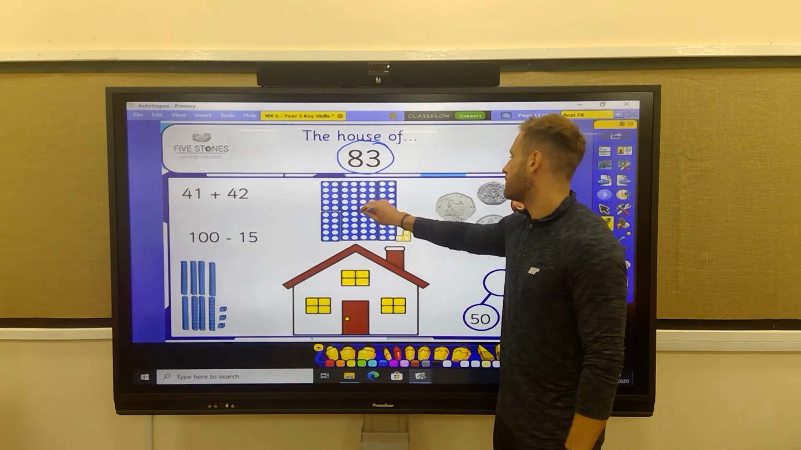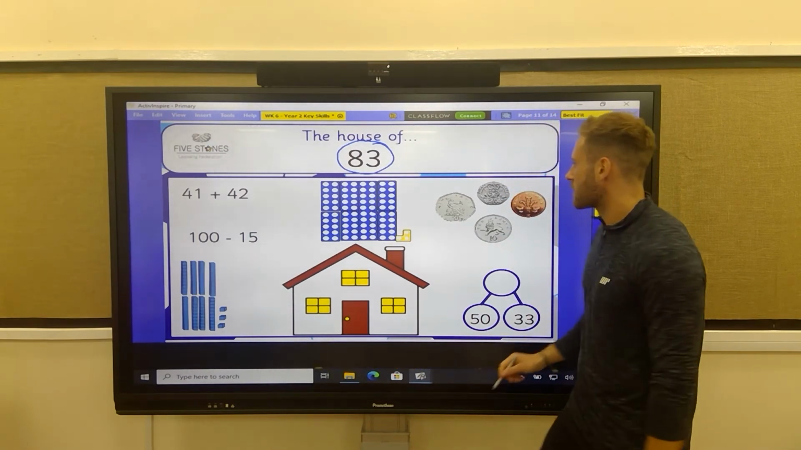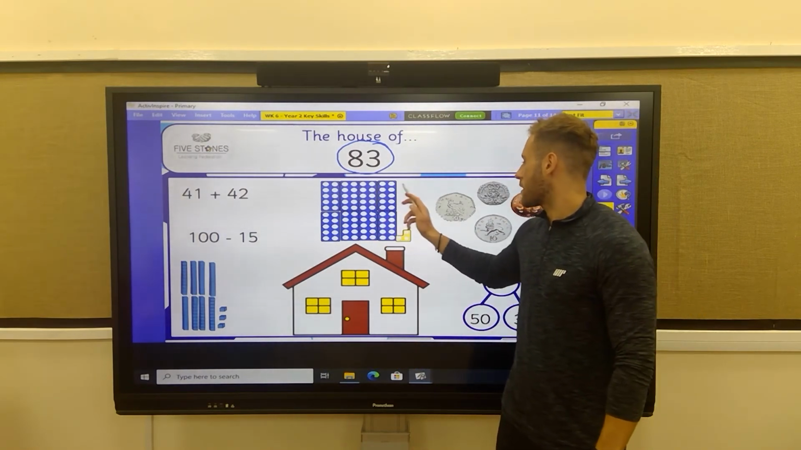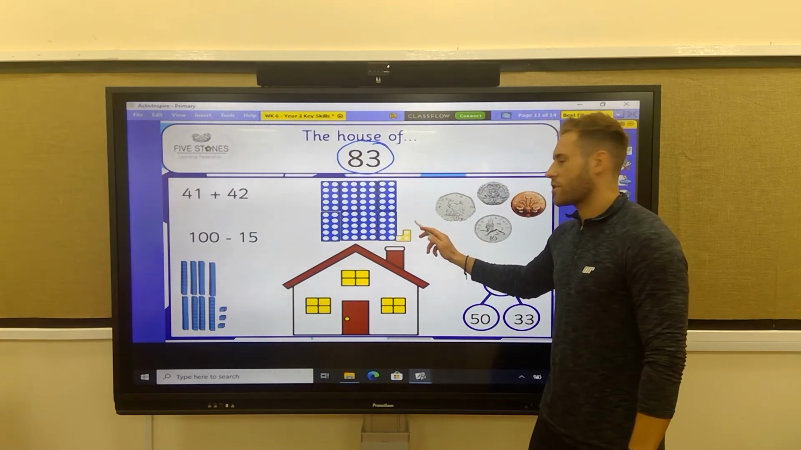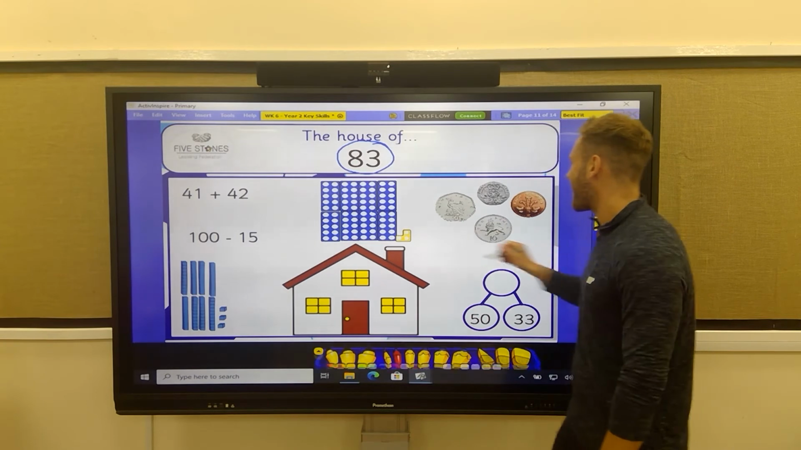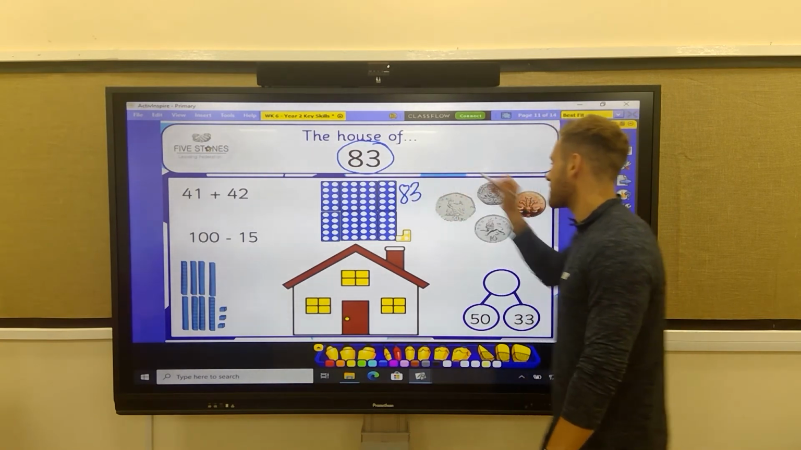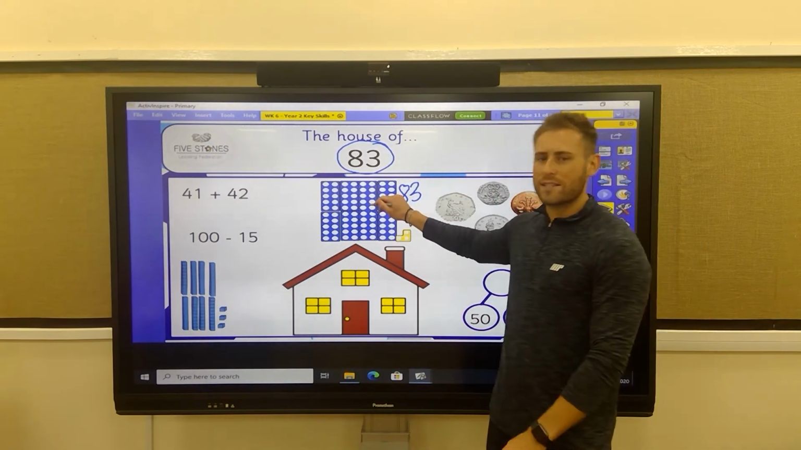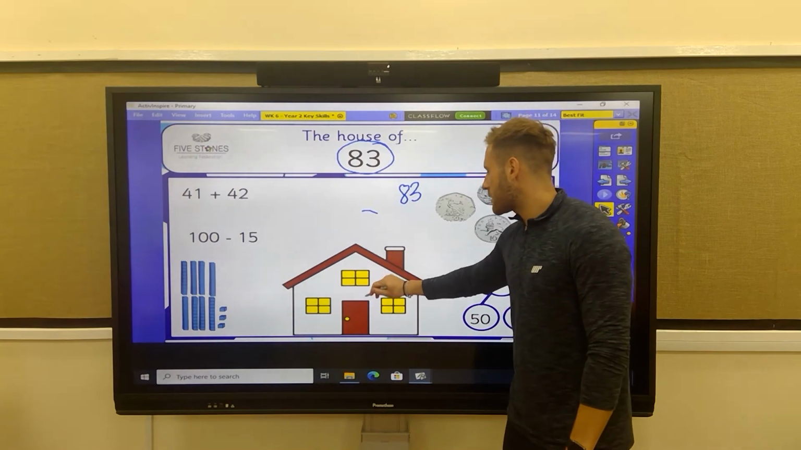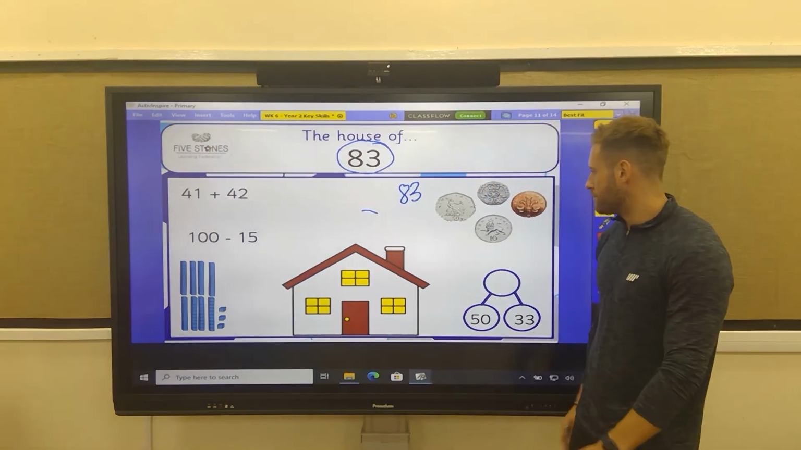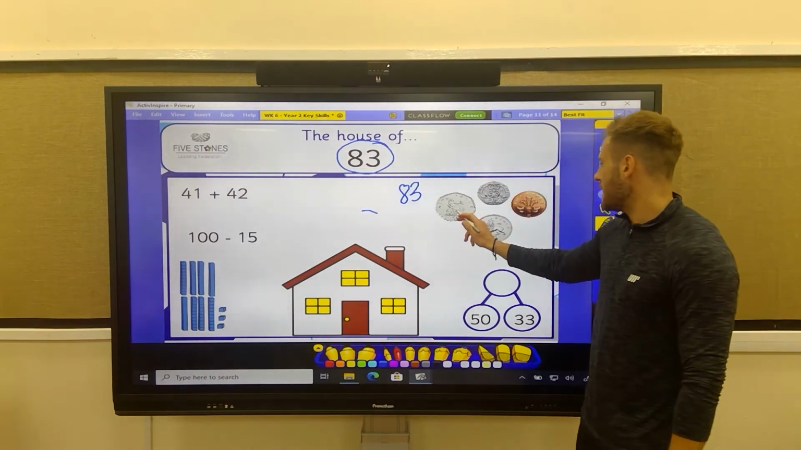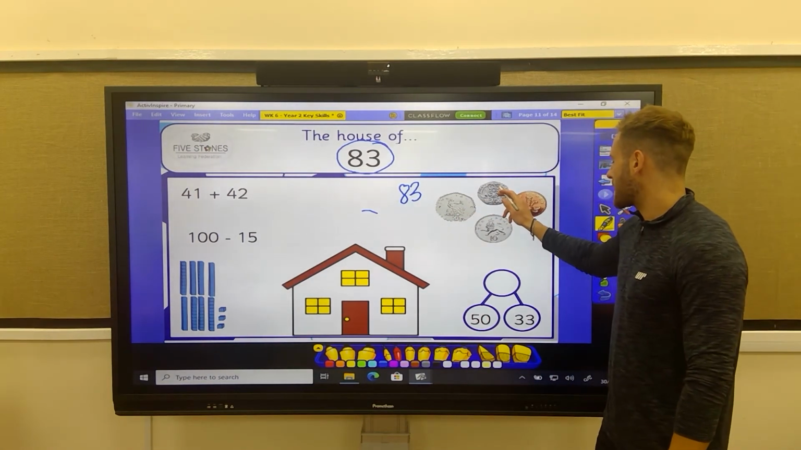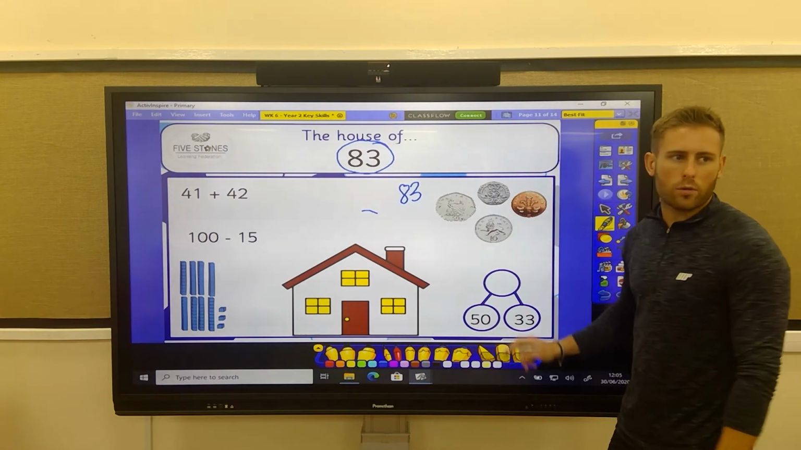So we've got our tens here. We've got 10, 20, 30, 40, 50, 60, 70, 80, 81, 82, 83. Yes, we do. We have 83. So what does that mean? It can go inside the house of 83. So that's the Numicon. What about the money? Let's have a little look. What have we got? We've got 50, 20, 10, 2.